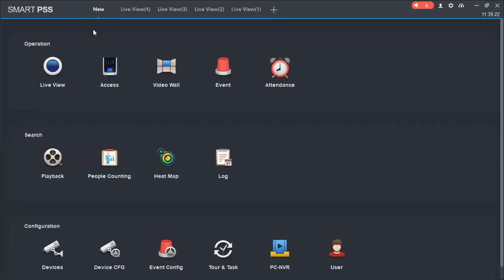So the interface for Smart PSS is, as you can see, we have Live View. This is for viewing the videos from cameras. We have Access. Access is for handling access controls and personnel management. Doing access control, basically use this one.